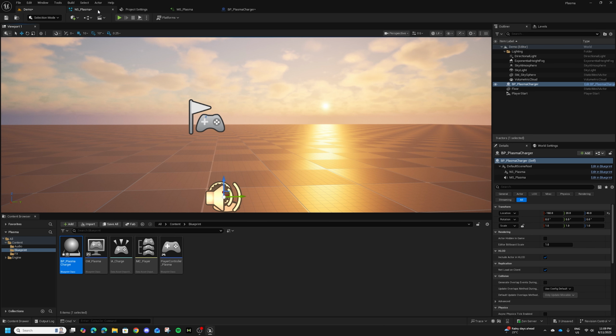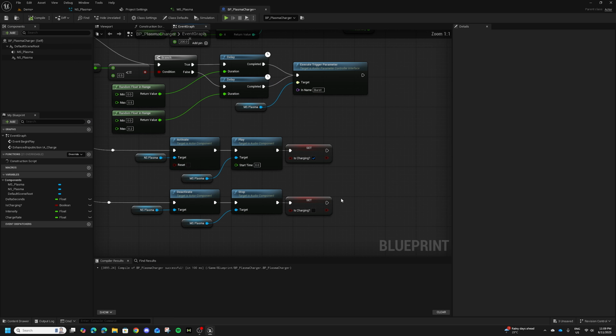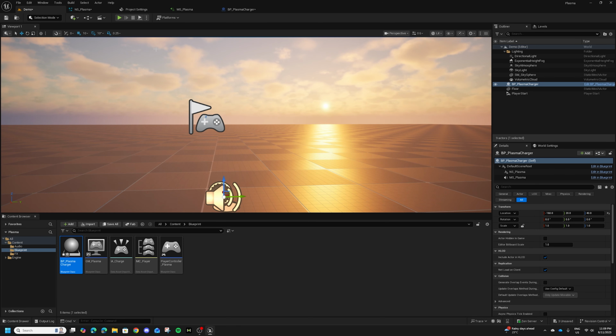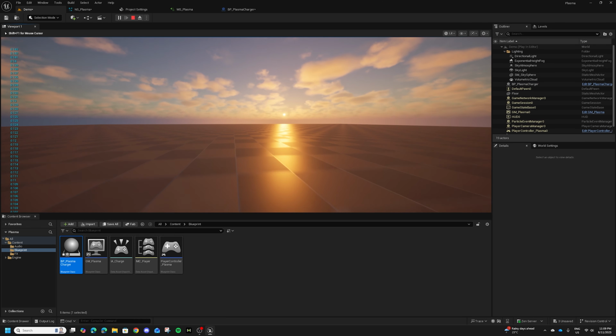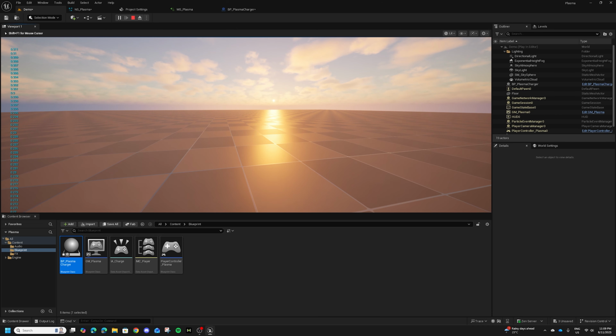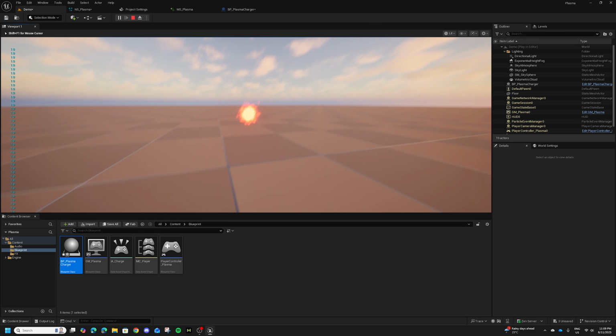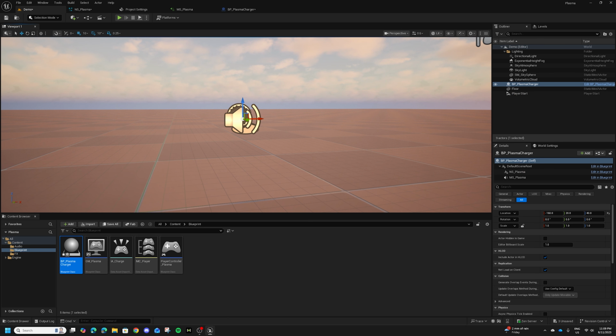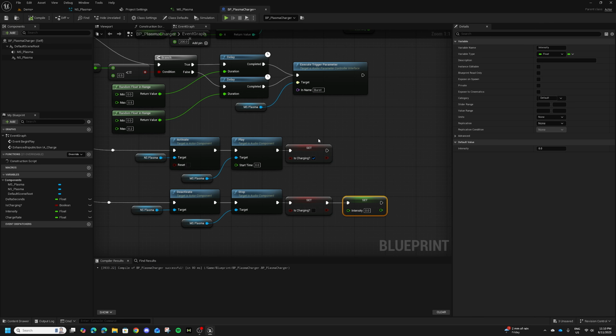So now that is fully charged though. So what happens at the very end? Well, let's just set our intensity to be 0. So at the very end, whenever you're not charging it anymore, it's going to reset it. So there you have it. A nice little plasma charger.